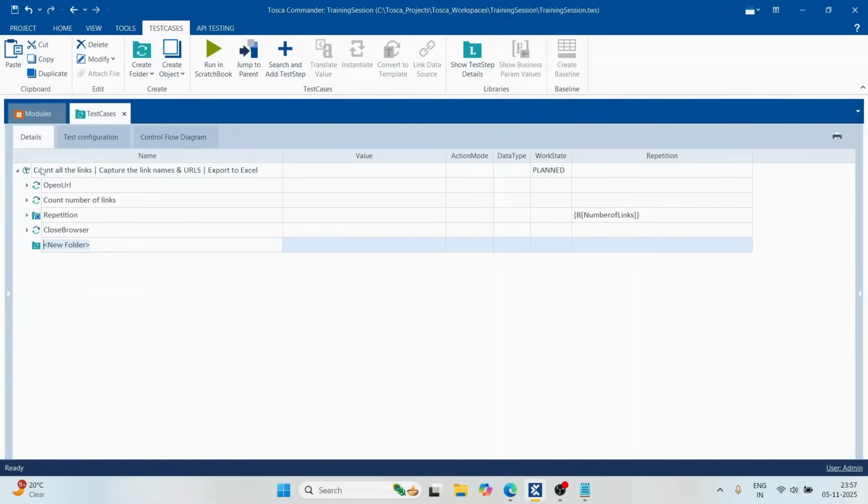Okay. So let's say create an Excel workbook, log link name and URLs. Now, in order to work with Excel, we already have a lot of standard modules which we can utilize.